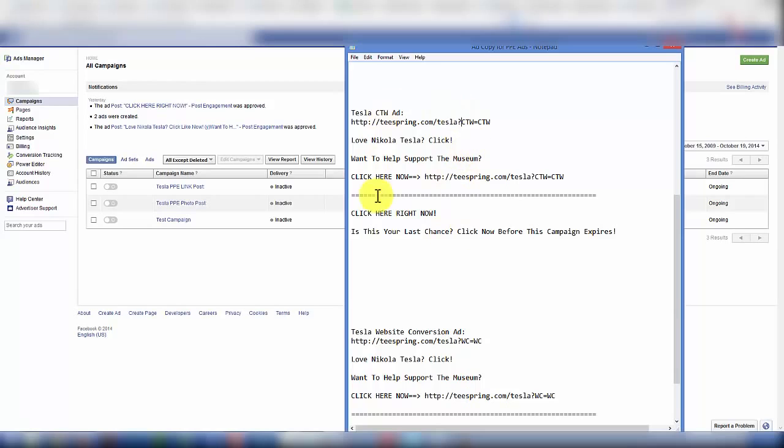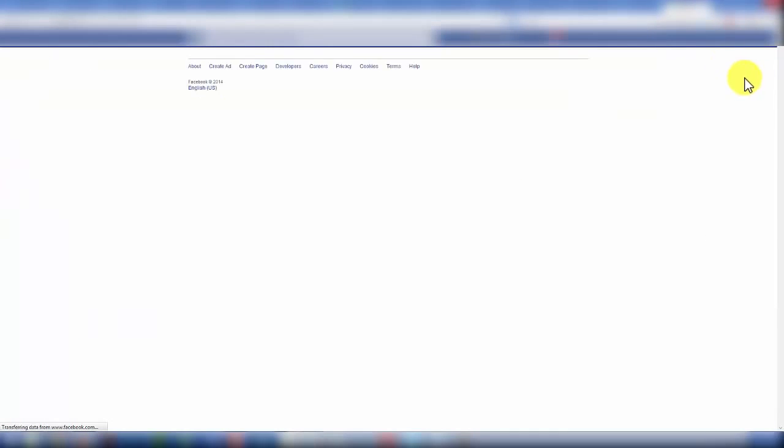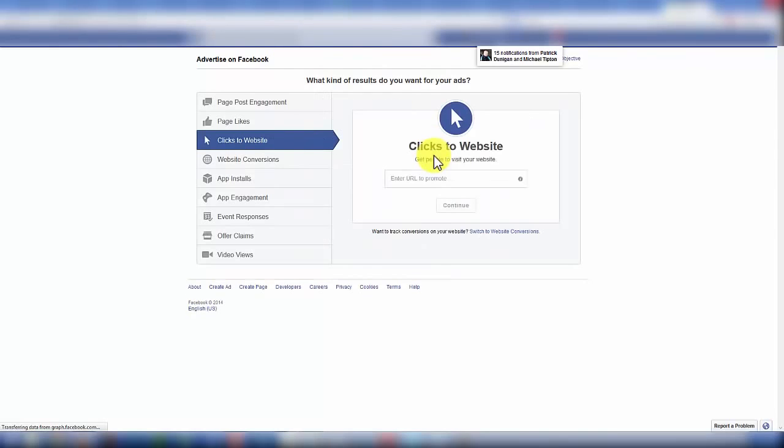Just to let you know, I pre-build this off to the side. It's what I find to be a pretty good practice. When I'm creating ads, it's very quick and I don't have to think about my copy or the image or anything. I just have everything prepared. So all we do is go right here, create ad, and we select clicks to website. We're going to paste this in.